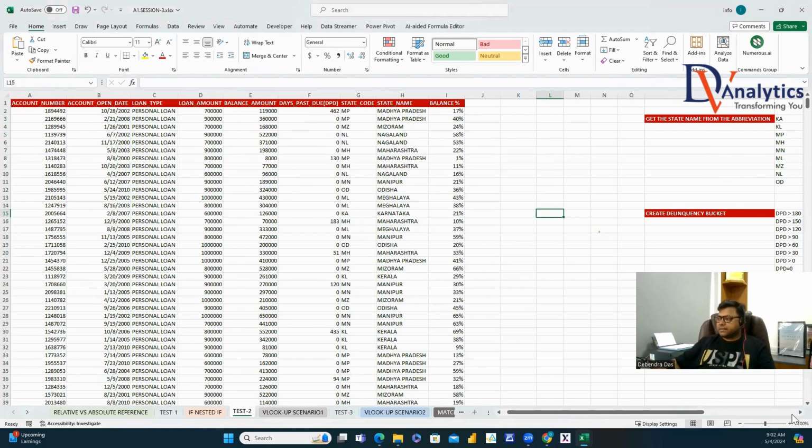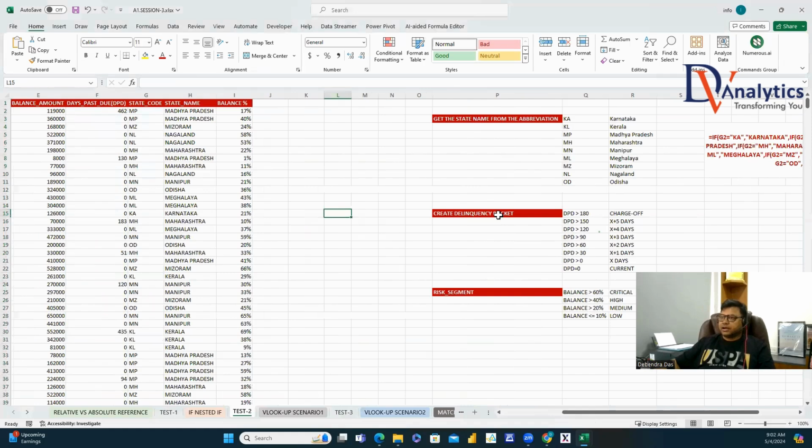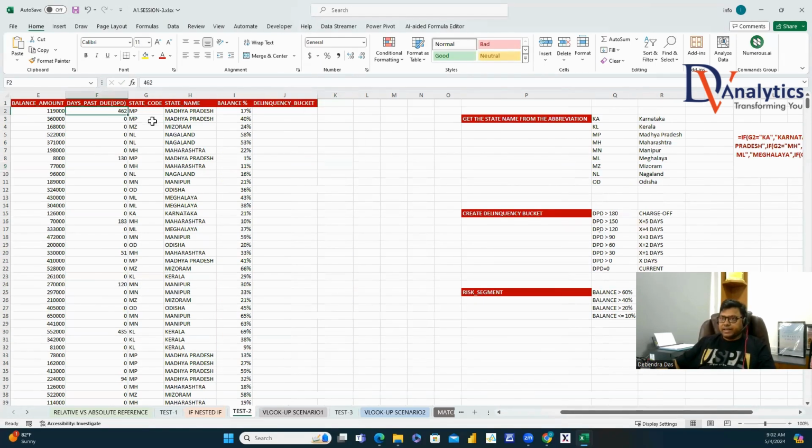Now it's saying to create a delinquency bucket. What do you call this here, guys? Delinquency. This is the banking term I'm using from the beginning. Days past due, DPD. So if it is 462 days, it means 462 days from the last payment date, he has not made any payment. Okay.